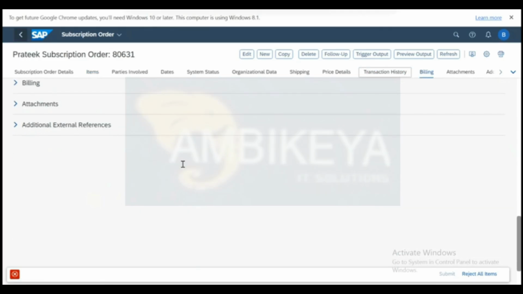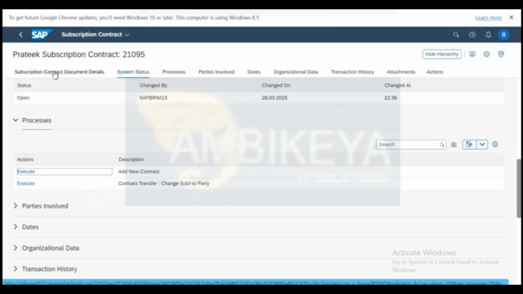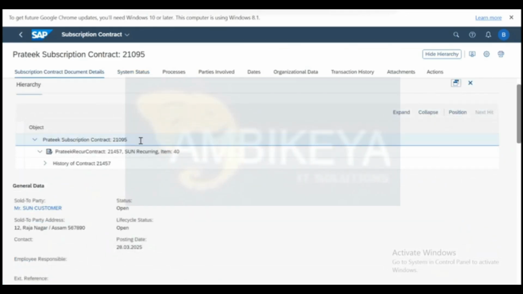Okay. So now you can see you will have your 5 services under the same subscription contract document. You will have 1, 2, 3, 4, 5.